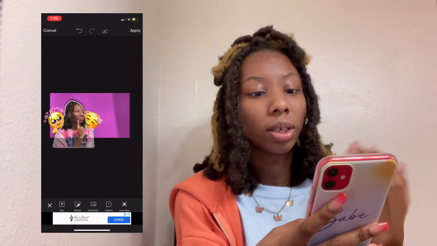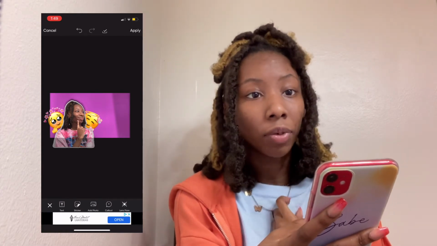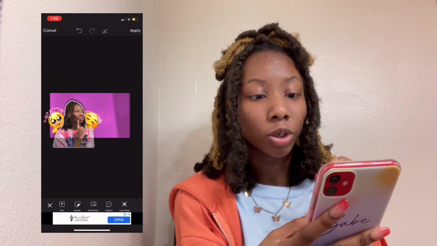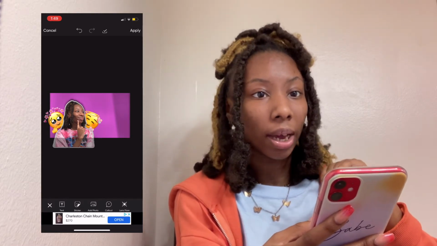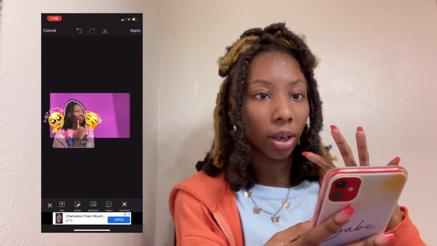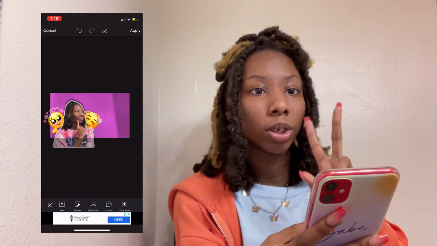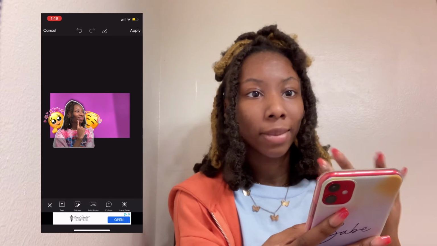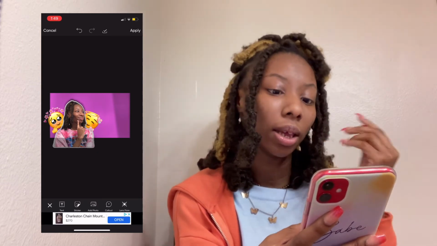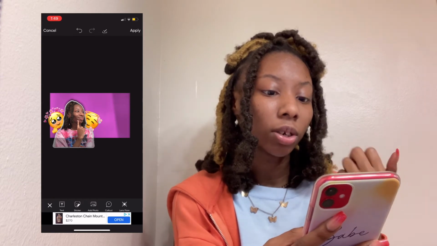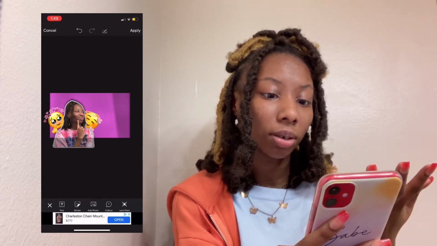So basically, you add your cutout of yourself, and you go to border, and then you're gonna bring your amount to 9, and then you're gonna click white for your outline of white. But there's 2 ways you can do the outline of it. It's 2 ways you can do it, but that's just one way. And then after that, you're just gonna go to stickers and then add your stickers on there.